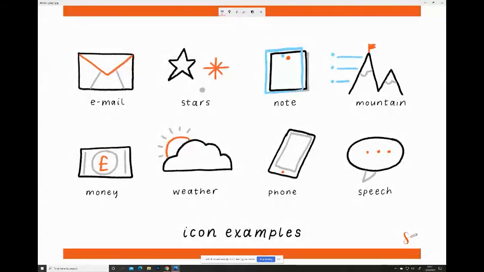We've got money, a cloud, which is lovely for if you're noting your holiday weather in a journal. We've got a phone and a speech bubble. So like I say, I use these nearly every day, and it speeds up what I'm trying to say. And people still fully understand what's implied.